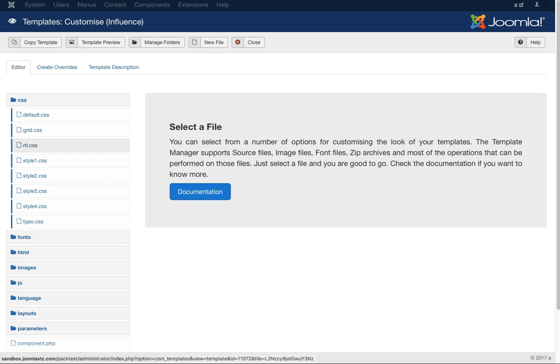RTL CSS is the right to left CSS that's called when your site is going right to left. It's only called when the site is going right to left. The styles 1 through 4 are the color scheme and the images that are used in the template. So you can think of it as the default is just the global, the grid is the structure, and the styles are the styles. And then finally we have the typo. The typo CSS holds all the typography styles.